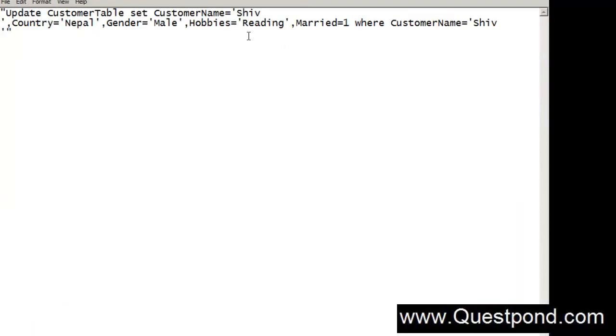So the first thing you can notice is that it starts with the update keyword, followed by the table name. Currently our table name is customer table. Then we have the keyword set, and after that, the field name equal to the value. In the first field, customer name equal to Shiv, comma, the second field is country equal to Nepal, comma, and gender equal to male. So after the set keyword, you have to say field name equal to value, comma, field name equal to value. And finally you can see there is a where clause, which says which row is going to be updated. So looks like our update query looks very fine.